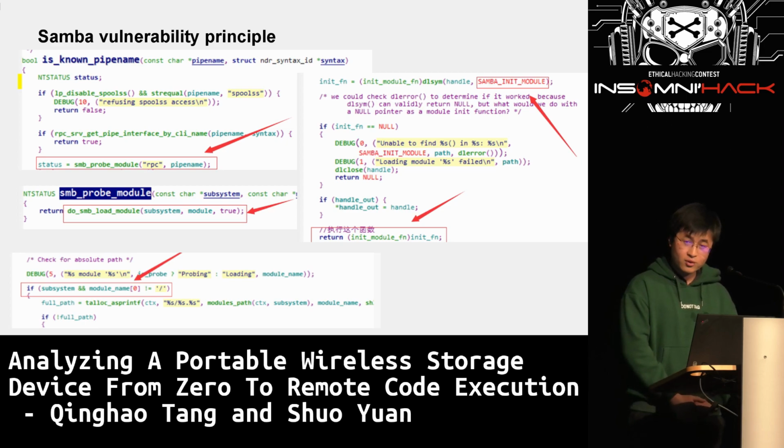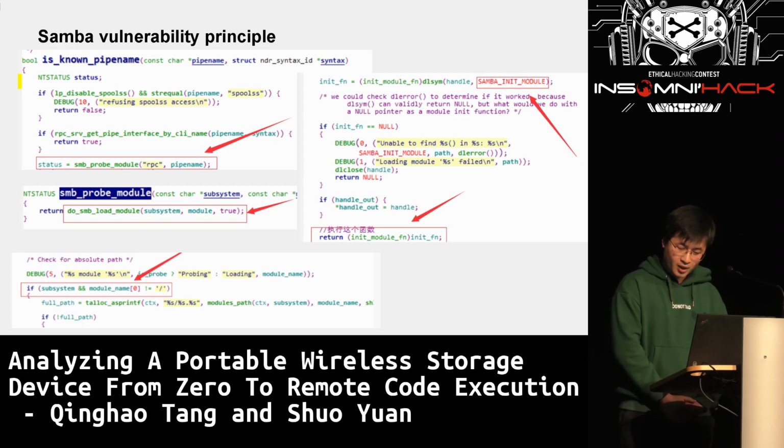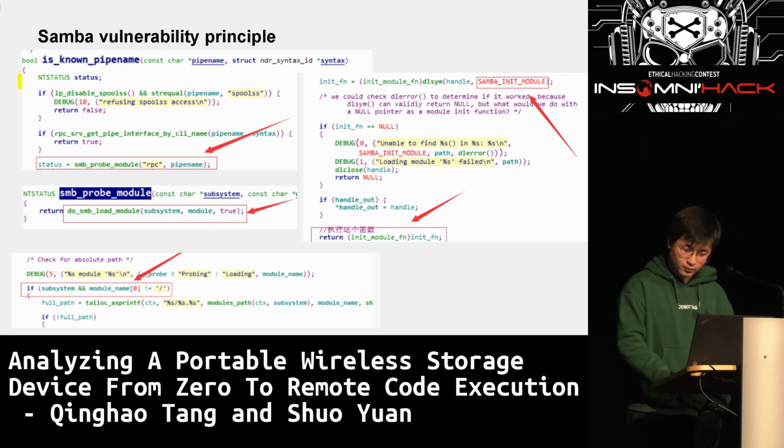If the people name string is not filtered in the vulnerable versions, then the parameter people name will be passed to the Samba probe model function. Because the Samba probe model function calls the do Samba load model function, the people name string will be loaded as a path.